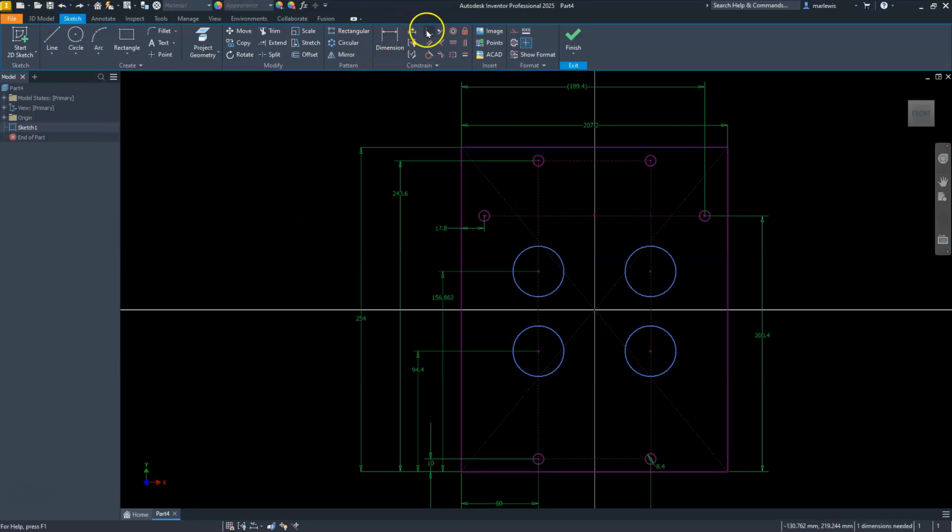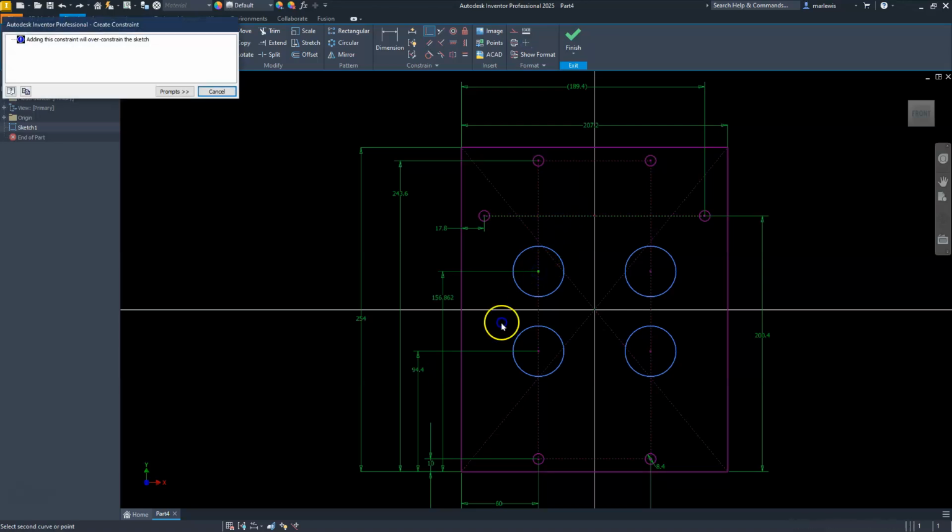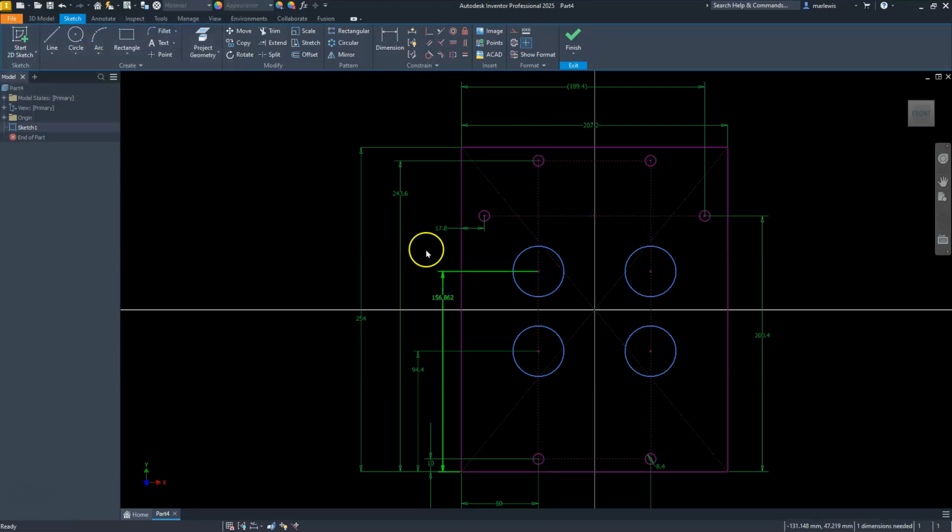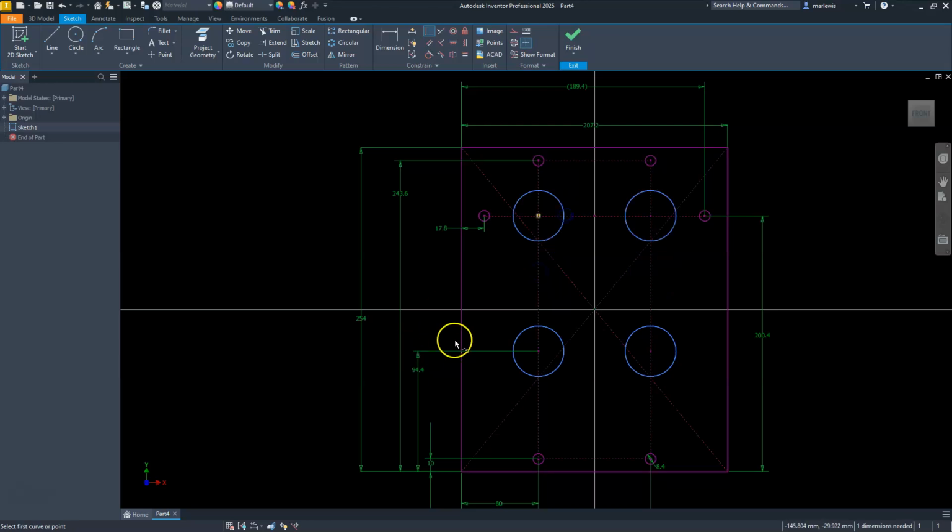Let's escape. I can use a coincidence that I can select that center point and then this line. Oh, I got to get rid of that dimension first. Let's go ahead and delete that. And then I can do the coincidence of that center point onto this line.